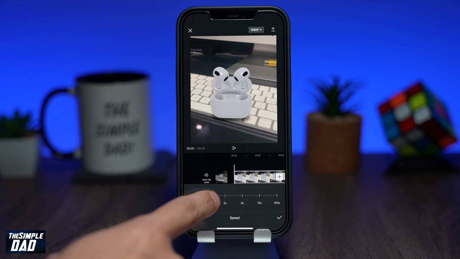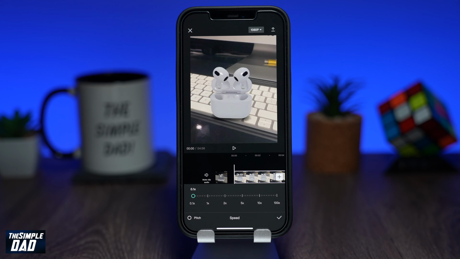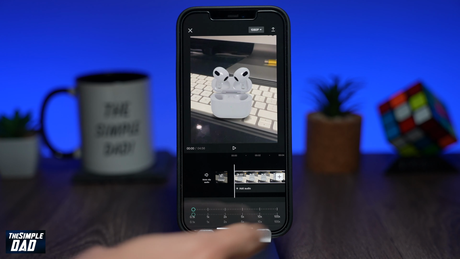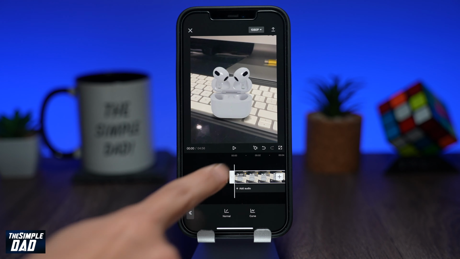To slow down your video, move the circle to the left hand side. Then tap on the tick at the bottom right. Now press play and review your clip.